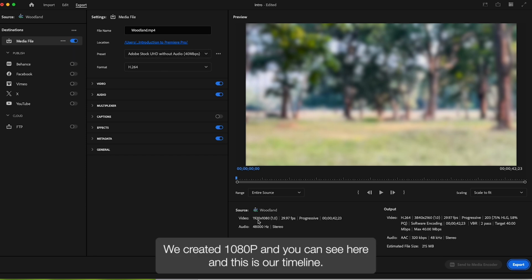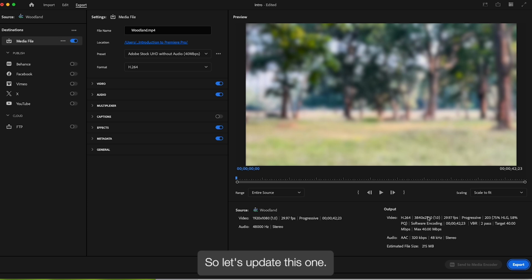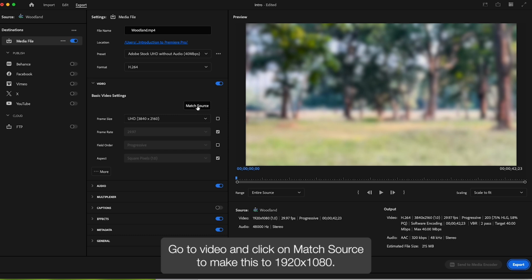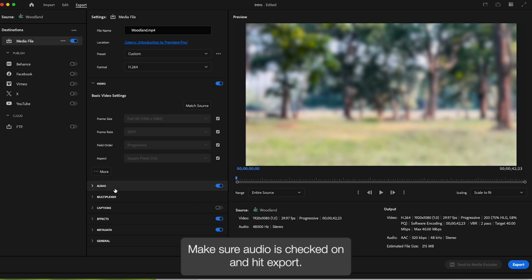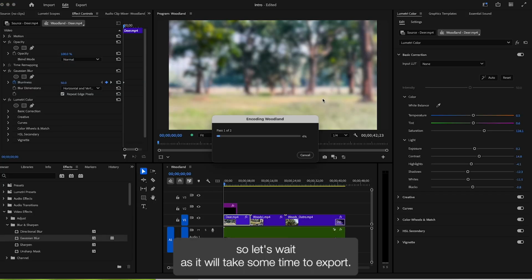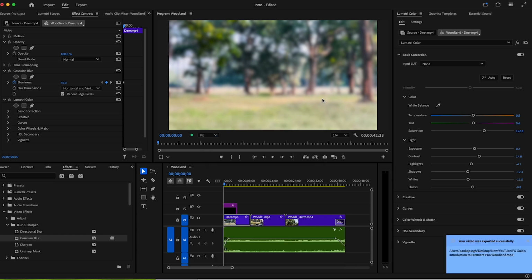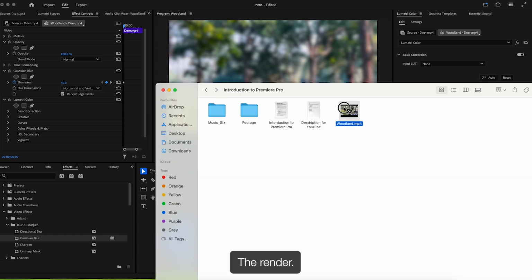As you can see here, this is our timeline. So let's update this one. Leave the format as H.264, go to Video and click on Match Source to make this 1920 by 1080. See, this is updated. And make sure audio is checked on and hit export. So let's wait, it will take some time to export. It has completed the render.